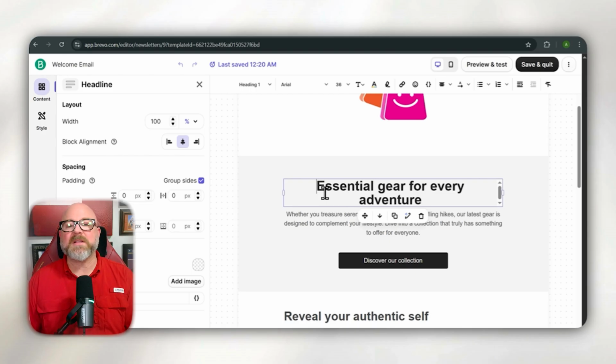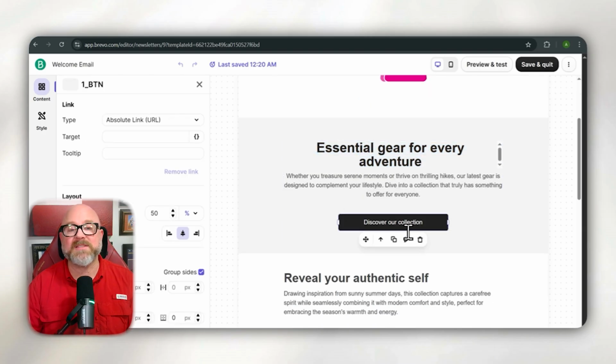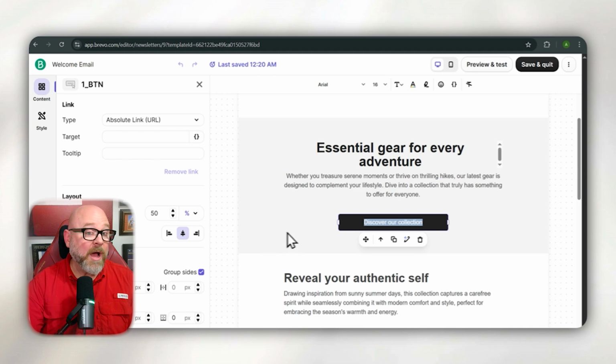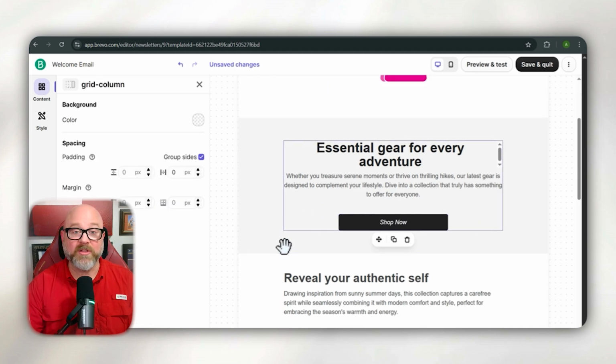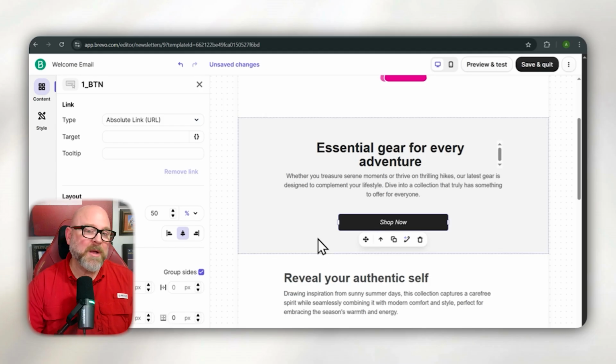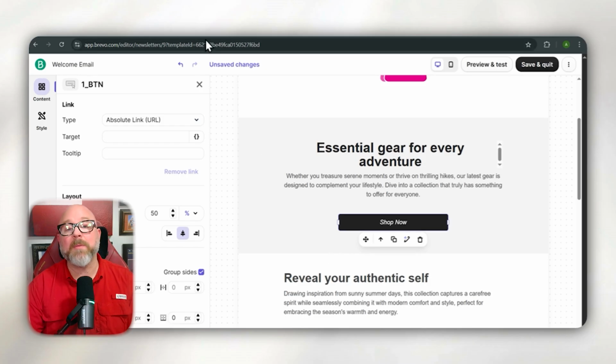To edit the text, click on the text block and type your content directly inside the editor. You can customize the font size, color, and alignment to make it match your brand style. If you want to add a button, drag the button block into the layout, edit the button text to say something like "Shop Now" or "Learn More," then add your destination link in the URL field. You can also adjust the button's color and shape from the editing panel.